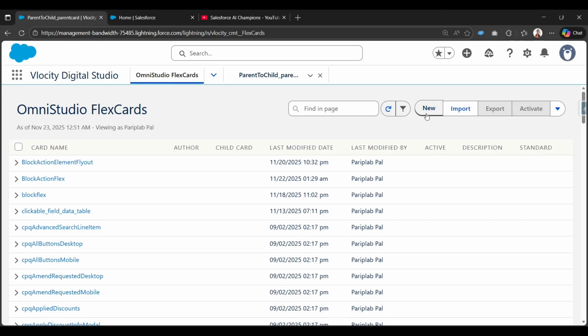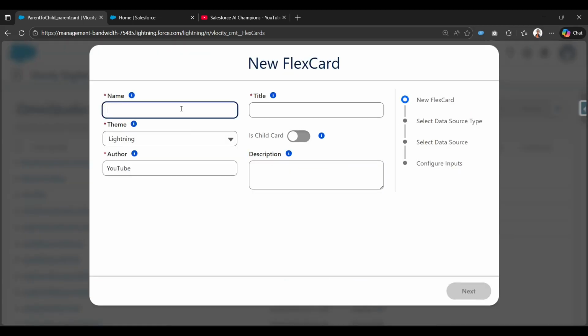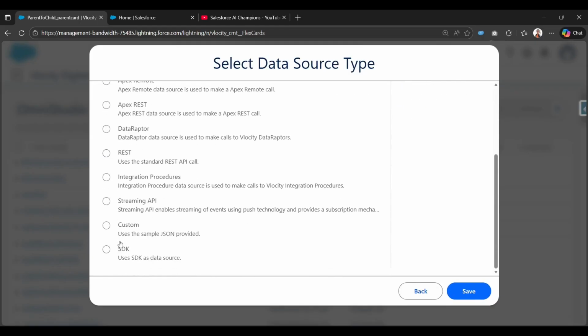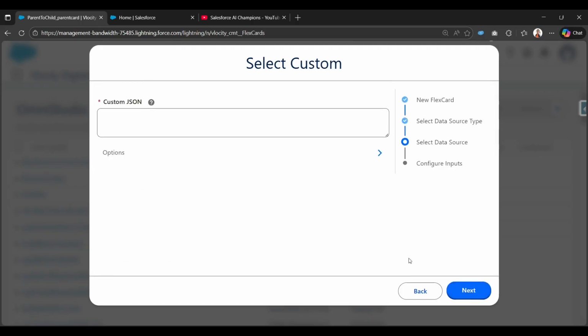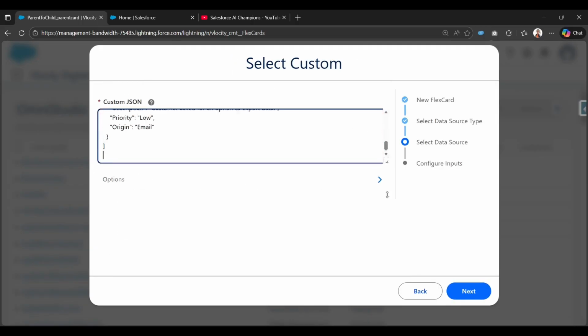So let me create the parent FlexCard. I'll provide the name, parent FlexCard data passing, and click on next. In the data source, I'll select custom, in which we can provide our custom JSON. So let me provide this custom JSON.